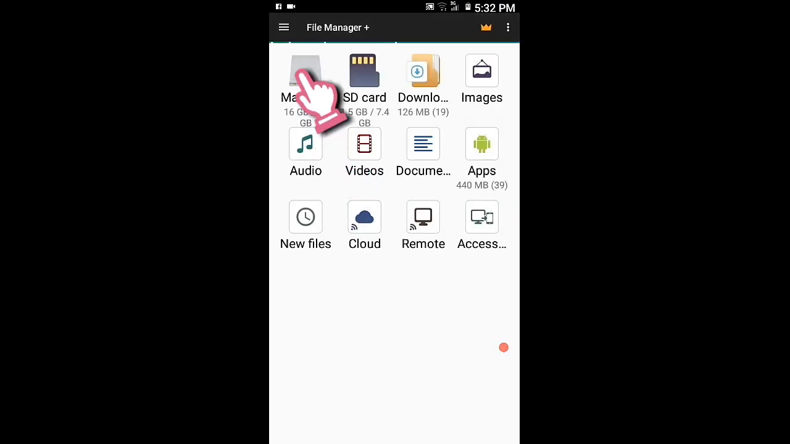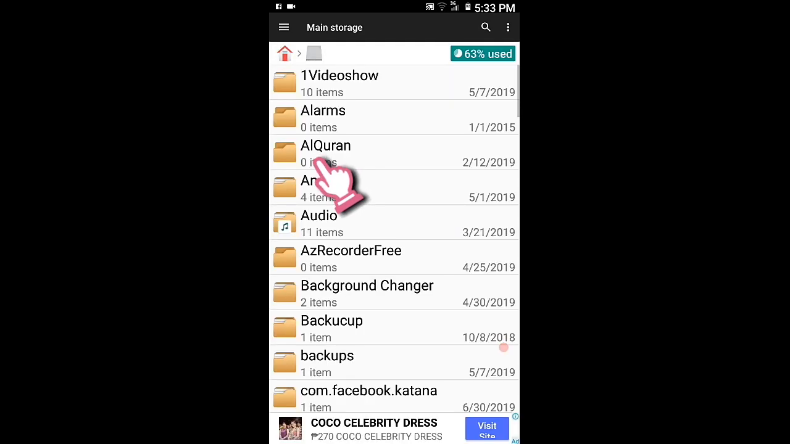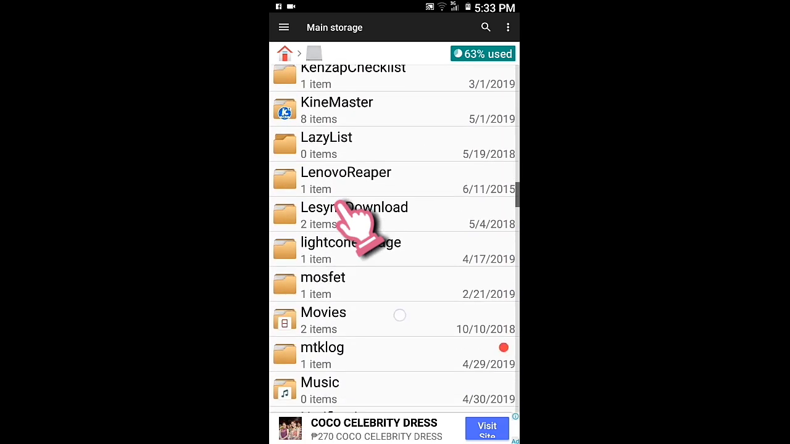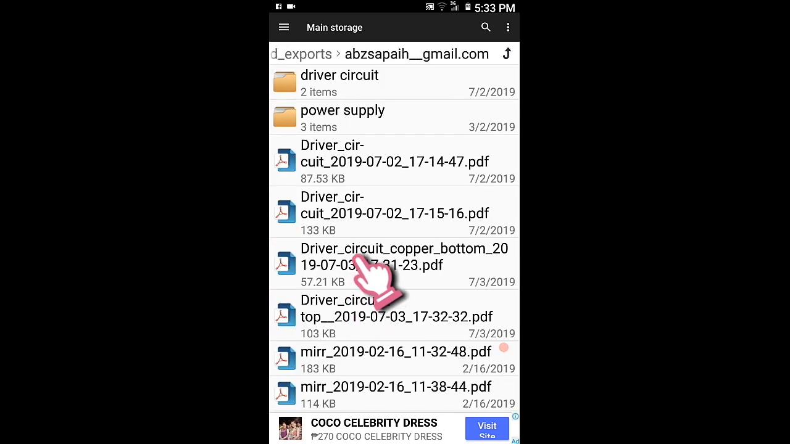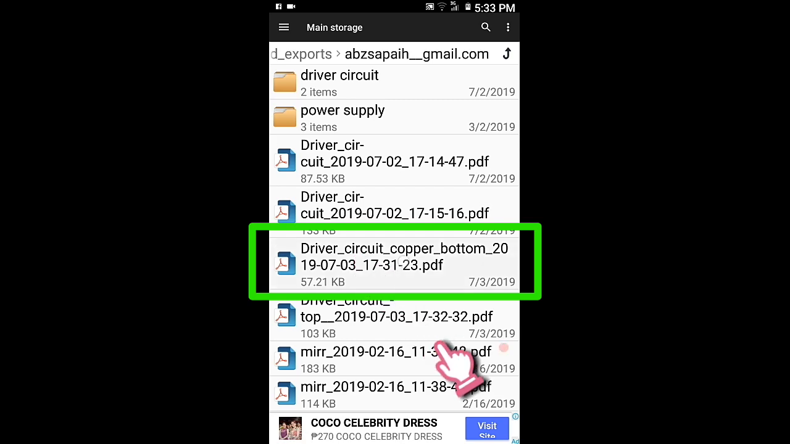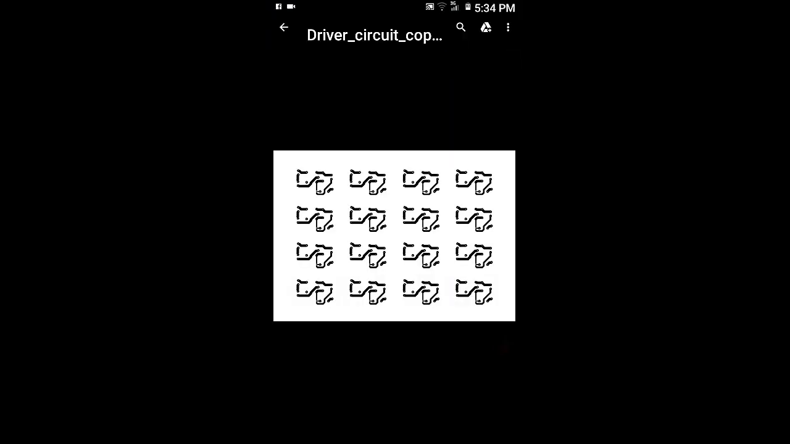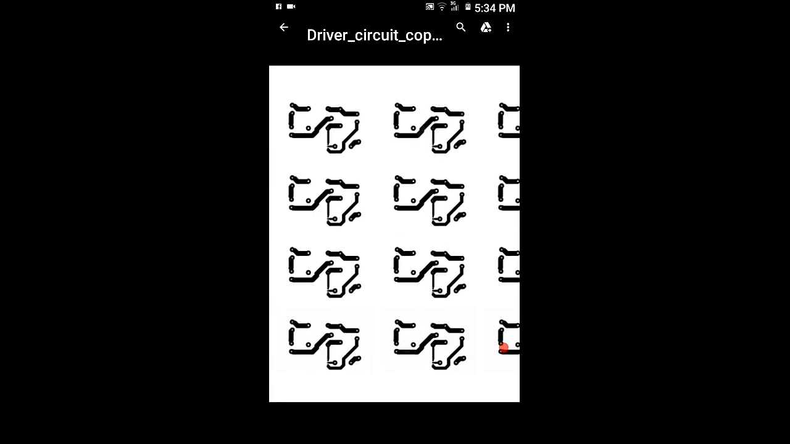Just click the file manager and click the main storage. Then you can click the PCB Droid folder. You can click the driver circuit copper bottom, and let's wait for the loading. Then let's zoom out. Now you can see the traces of the copper bottom.